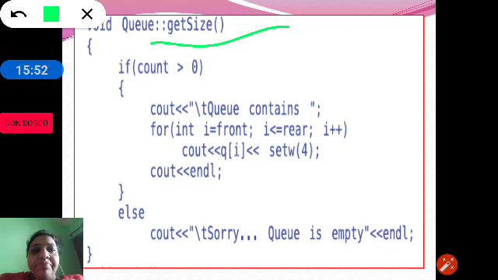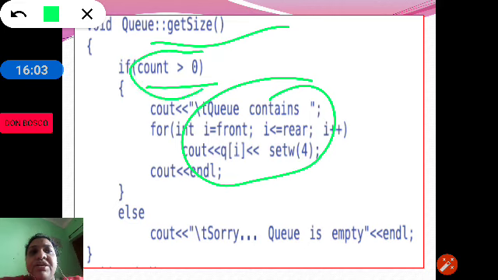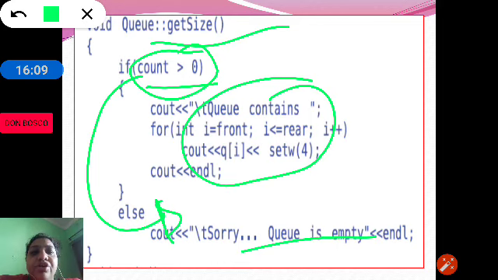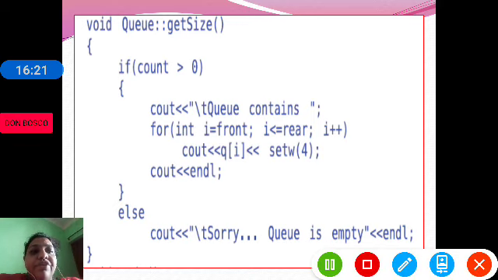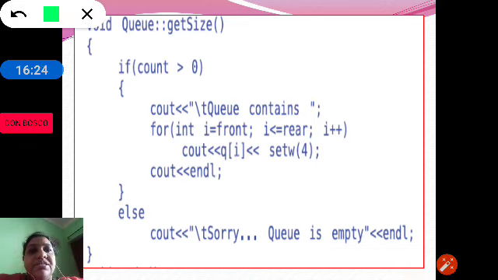In the get size function, we will check the count. If count is greater than 0, then we print the elements. If this condition becomes false, we print queue is empty, as there are no elements present in the queue to print. Imagine count is 2. This is true because 2 is greater than 0. That means there are 2 elements in the queue.